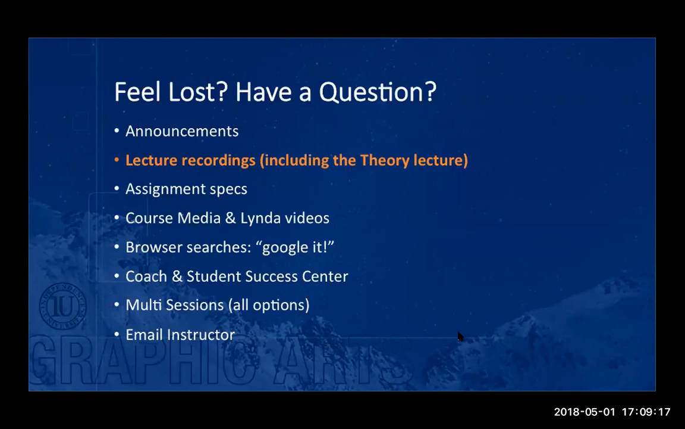And then we have our multi-session, and like I mentioned yesterday, you can go to any of those sections that are listed in that PDF document, also in the announcements. And then of course you can email me, and don't hesitate to email me. The only thing is that if you have a question and you're waiting for an answer to be able to move on in the course, and I'm not able to answer you right away, you're kind of stuck.